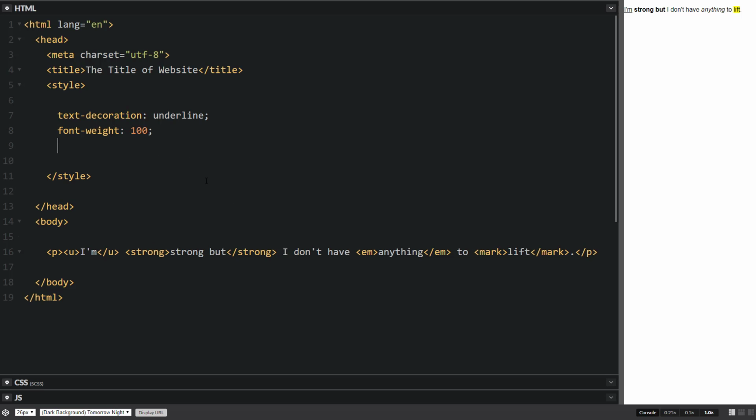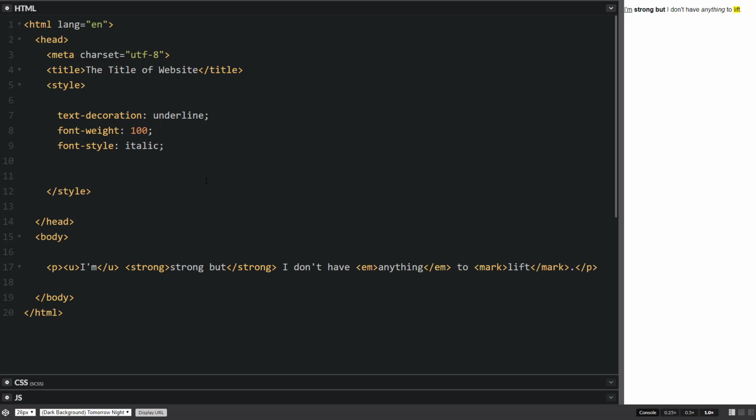Then we have emphasis. We can do font style, and then we can do italic. So that's our emphasis. And then the last thing we can do is, for our highlighting, we can just set the background color. You can do that through background or background-color. And then you can do like yellow. And that would replace your mark.